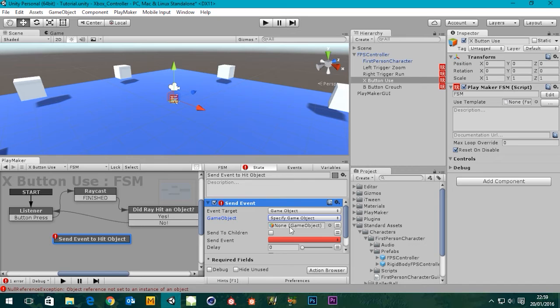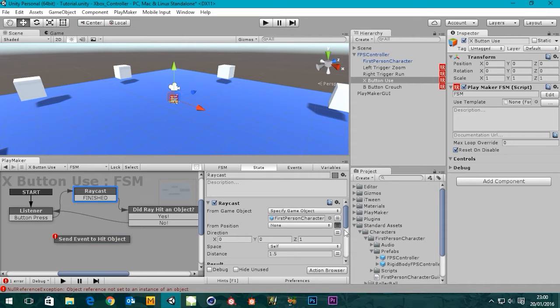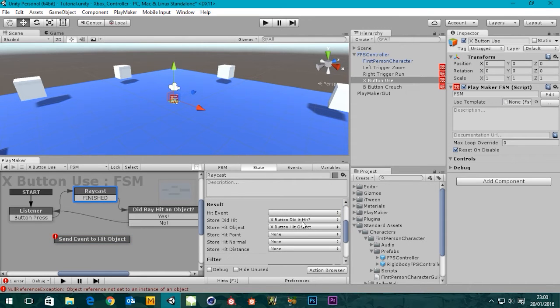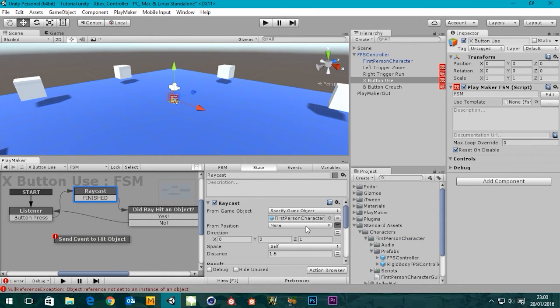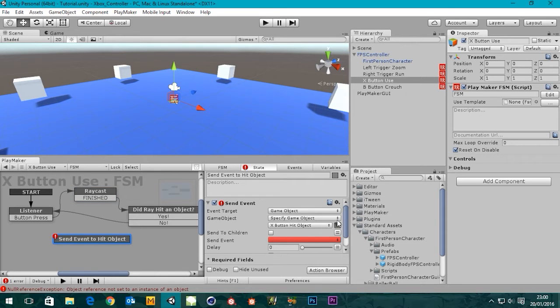And there's no point us putting in the name of an object because we won't know what it is. That's the ray's job. The ray is going to shoot out, hit that object, and if you remember, this ray casts out. It asks did it hit, and it asks store hit object, and we've stored it in this variable called X button hit object. So that's what we need to use. So if we click this little button here, it says none. We can go into a global variable X button hit object. So whatever it is that this ray hit and detected is what will populate this field here.